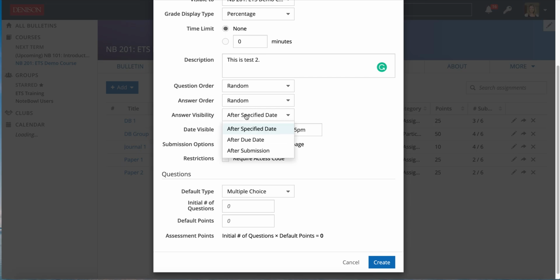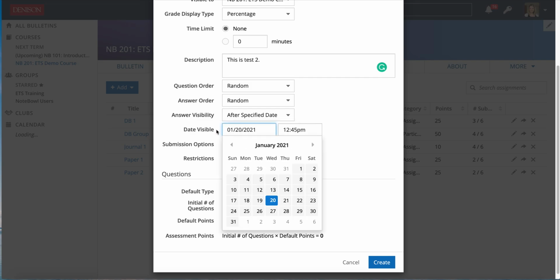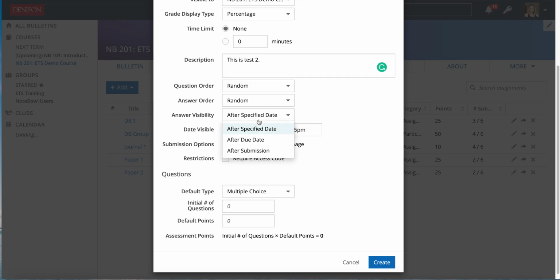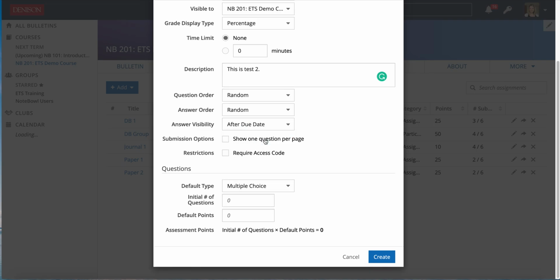Answer visibility. This is when you want the students to be able to see the correct answers. You have the option for after specified date, and that date is below in date visible. You can choose after the due date. So after the due date of the test or quiz, all of the students can go in and see the answers. The other option is after submission. That means after submission for any of the computer-generated answers, they can go ahead and take a look at those.